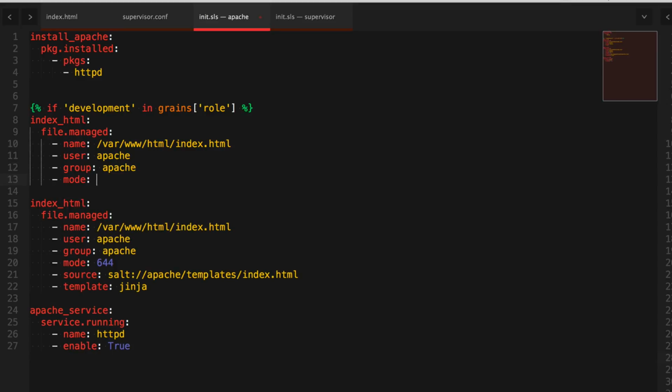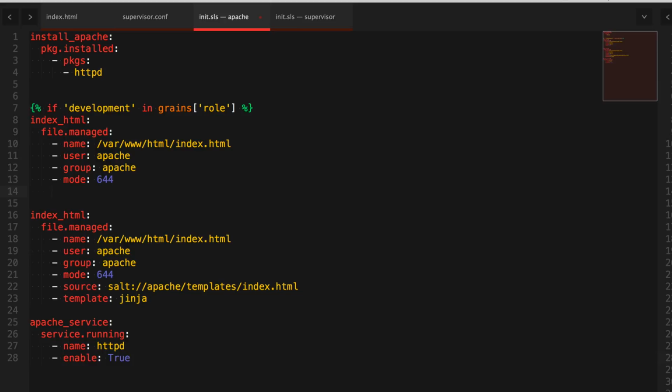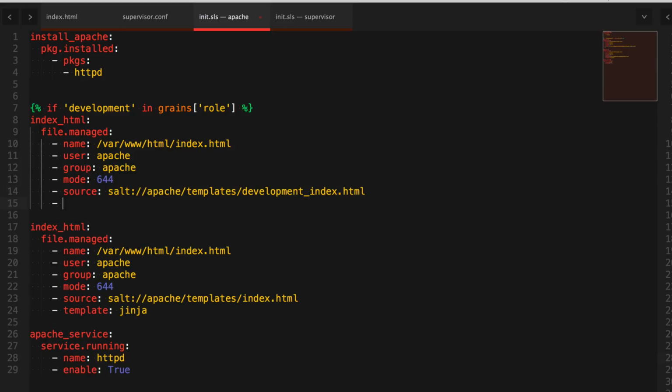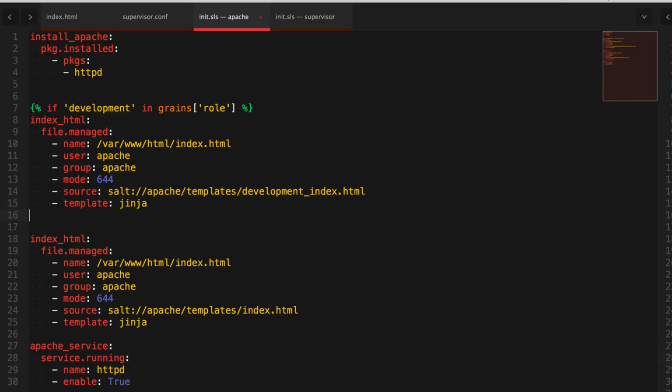Mode will be 644. Basically the same as what we have down below. And source salt://apache/templates, except for this part. So I'll name this development index.html template Jinja. Right, so that's that. Else, and I'll tab this over.